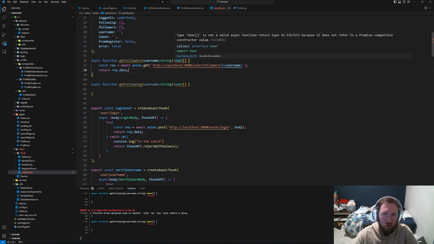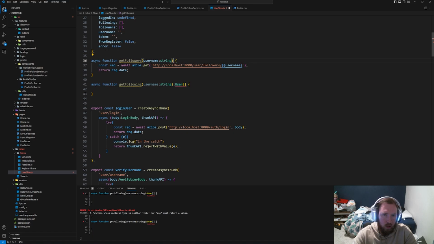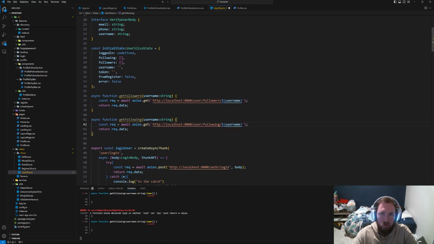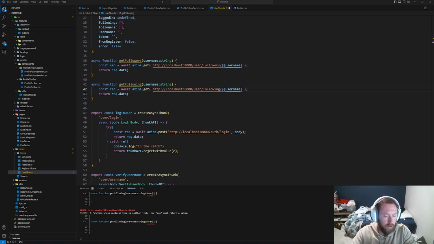What's your problem? User is not a valid async type because it's a promise compatible, blah, blah, blah. Let's just do this, I guess, and hopefully it works. We can copy this, paste this, and we probably want to try catch this, to be honest, but whatever. And then this will be following. So theoretically, what we could have done was whenever we log in, once the user gets set, get the following followers. I'm thinking maybe we do this inside the login functionality as well, because this is something we want as soon as we're logged in. So now I need to remember how to use promise all.